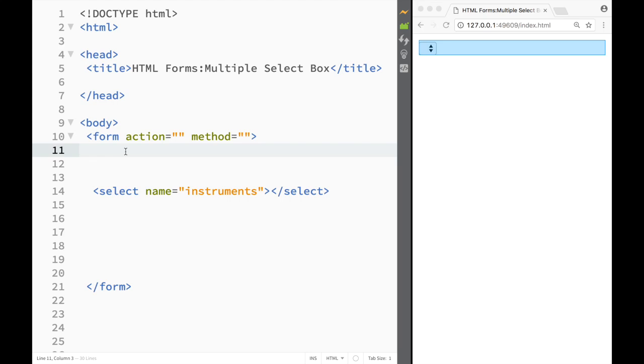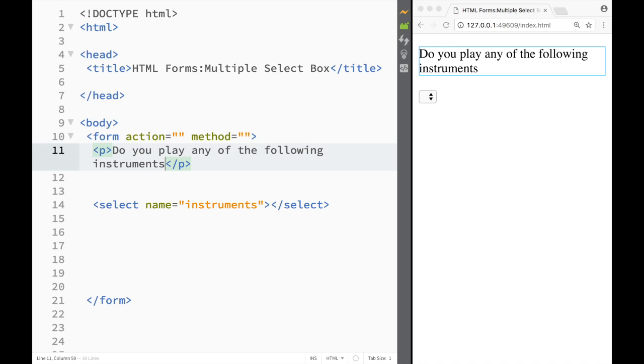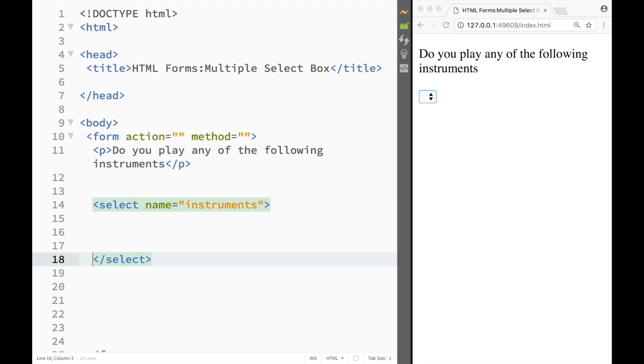Now before that, let's create a paragraph that would ask the question that we want to ask. So let's say, do you play any of the following instruments? That would be our question, right? And over here we created a select box that would have multiple options.